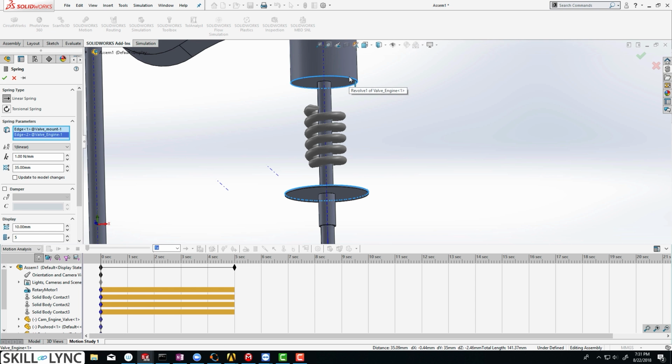Now sometimes you can see that the selection looks a bit weird. The spring might look inclined, but that should typically not affect your simulation, right? So if your spring is inclined, don't worry about it. That is just for the purpose of preview. Now you can see that the free length is 35 millimeters. So that's the free length of the spring, right? Now in real life, the spring is actually pre-tensioned, right?